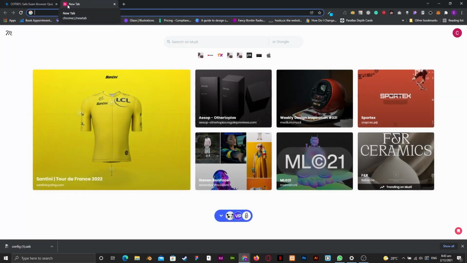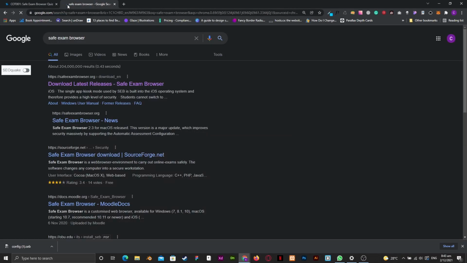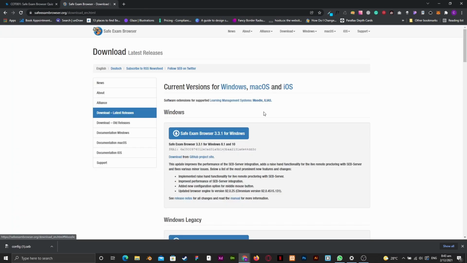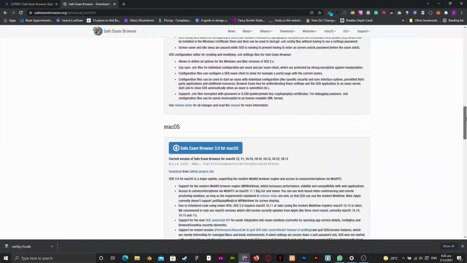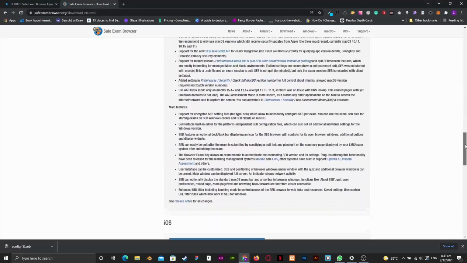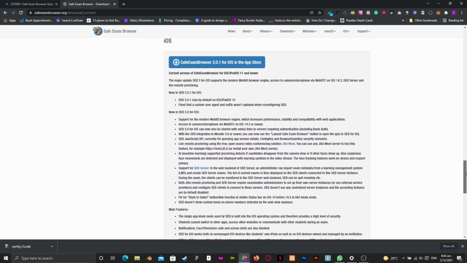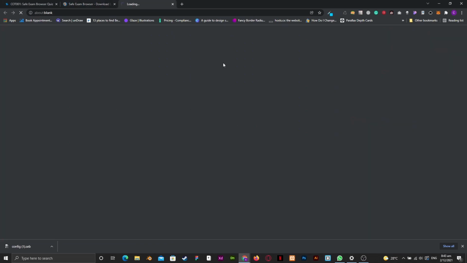and you search for Safe Exam Browser. Then click this link here that says download latest releases. And then you download the one according to the OS that you're using. In my case, I'm using Windows, but there's also one available for Mac and there is one available for iOS. There's no Android at the moment. So you download it.